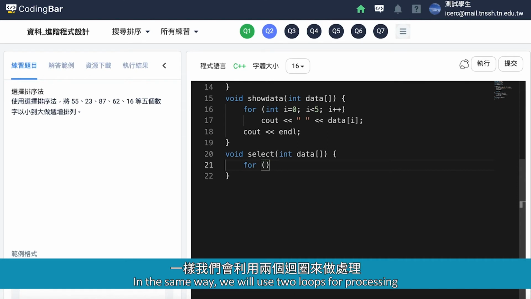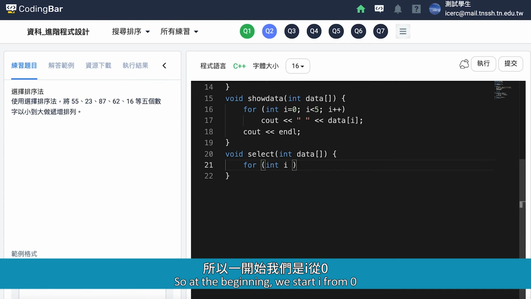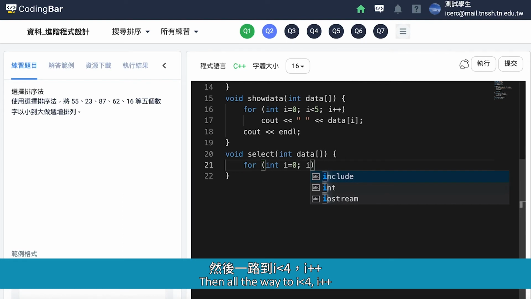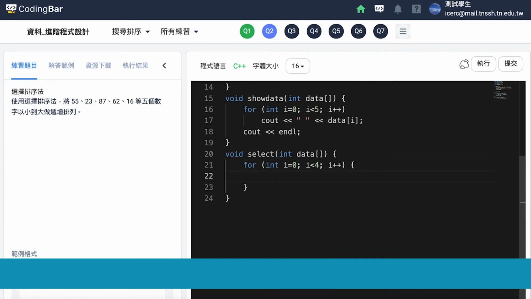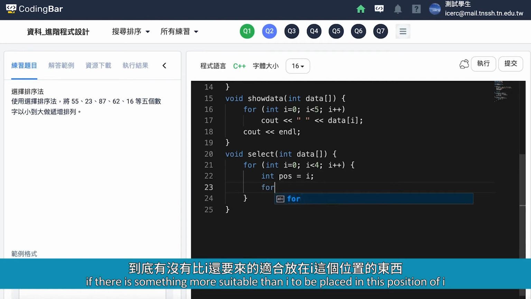In the same way, we will use two loops for processing. So at the beginning, we start I from 0. Then all the way to I less than 4, I++. Then we will set a position. Its position starts from I. Then let's see if there is something more suitable than I to be placed in this position of I.